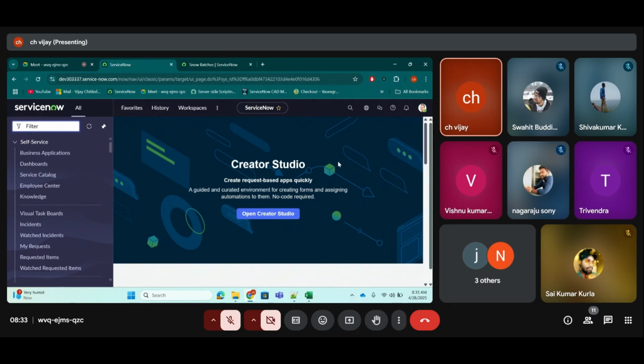Okay, let's see. So there is a concept known as update set. Okay, this is import set. What is import set? Why do we use import sets? At least the topic you should know. What is the reason we use import sets?